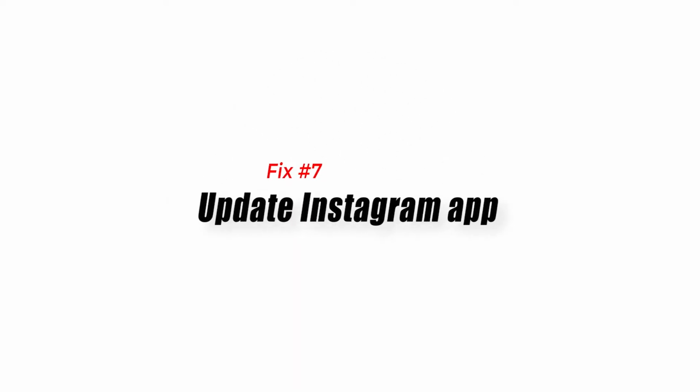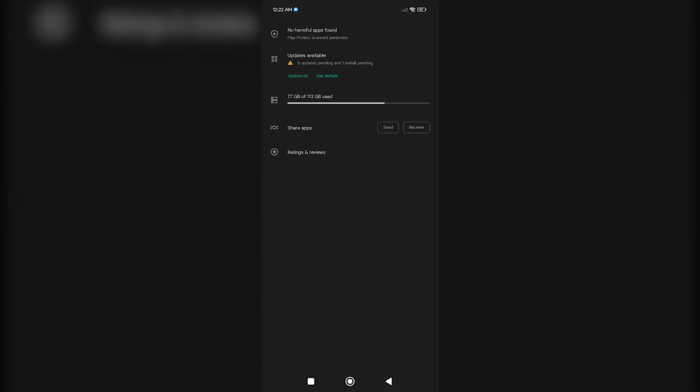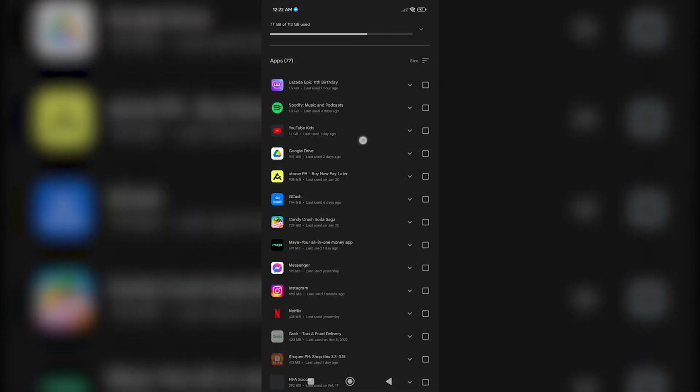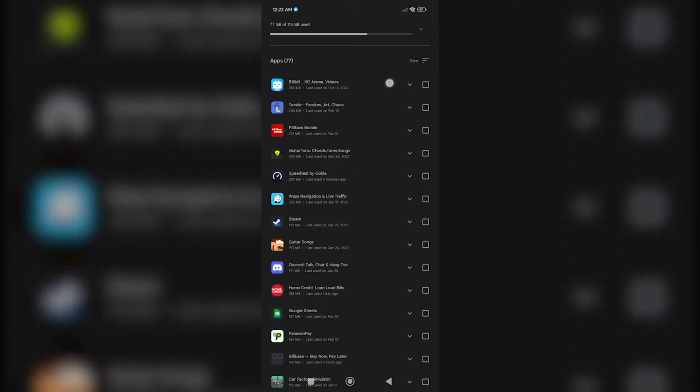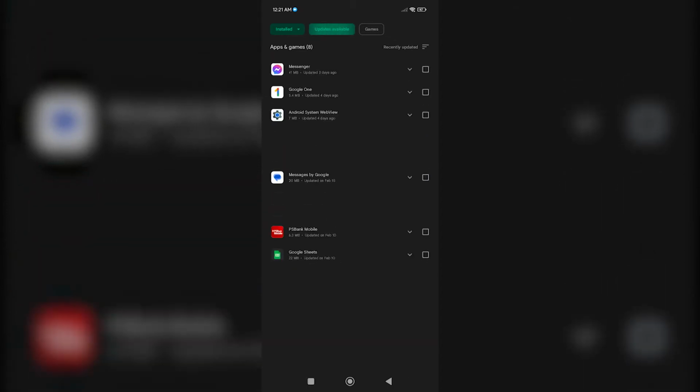Fix 7. Update Instagram app. In order to get the most stable and reliable version of the Instagram app, you need to make sure to get the latest Instagram version. The old Instagram app version you are using might not have the recent bug fixes for this Instagram posting issue.